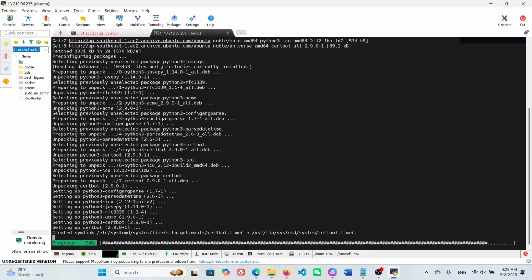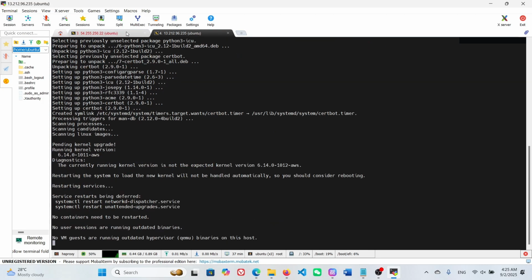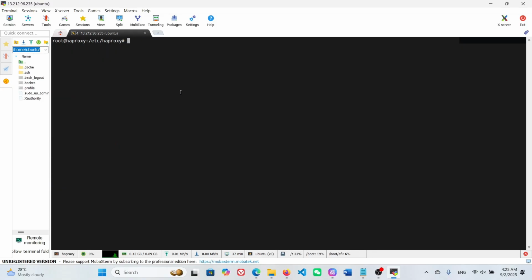I'm going to close this server here. Okay, now I'm going to clear the screen and stop HAProxy. So sudo systemctl stop haproxy. I want to stop it. Now it has been stopped.